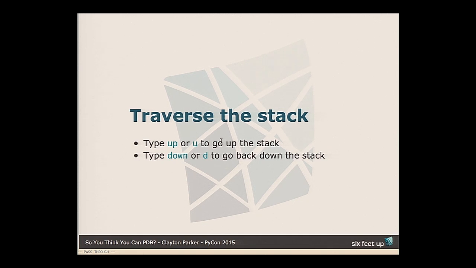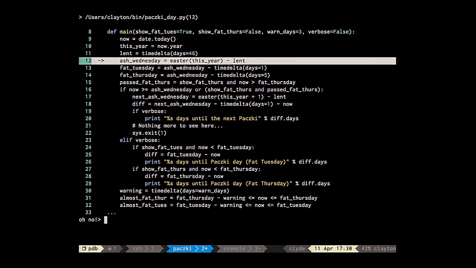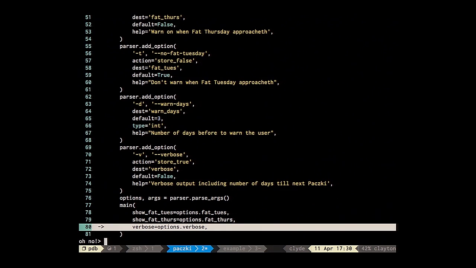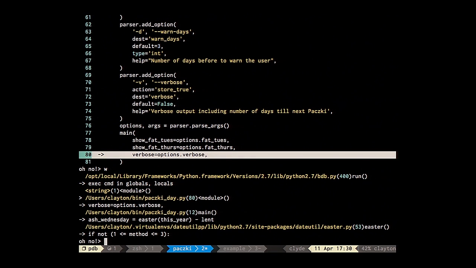So you can go up and down the stack. Once you know where you want to be in that stack, you can use up or down, or U or D, to do that. So if I go up, now I'm back to where I started. But then I can also go back down. I can go all the way to the top. And then it could not get the source code, so that's interesting. So then if I type where again, it's kind of hard to see, but there's little arrows, and then there's the greater than that tells you where you're at in the stack now that you've gone up and down.